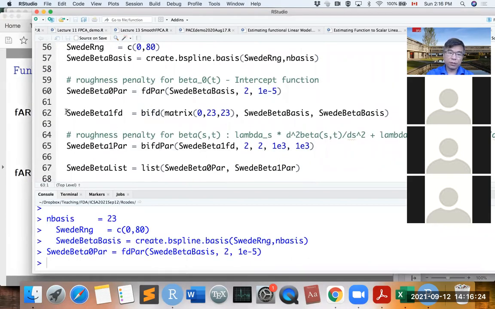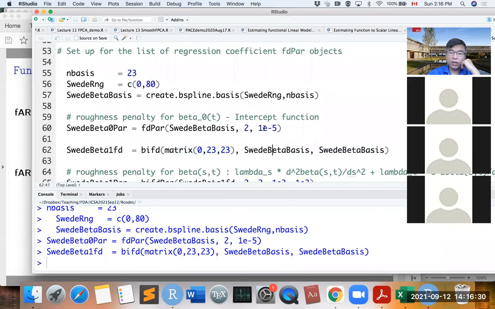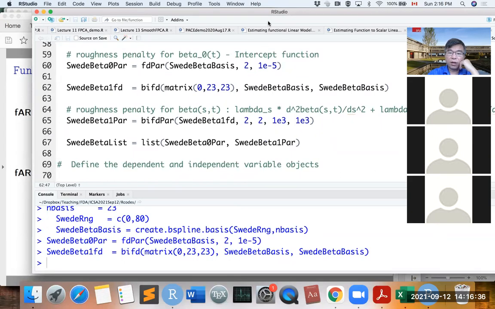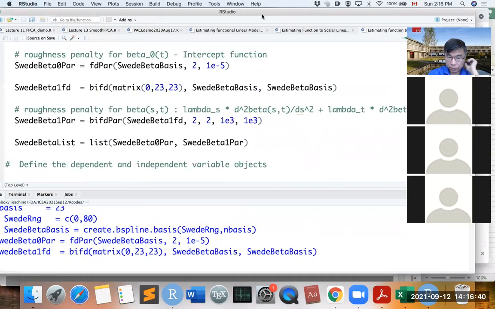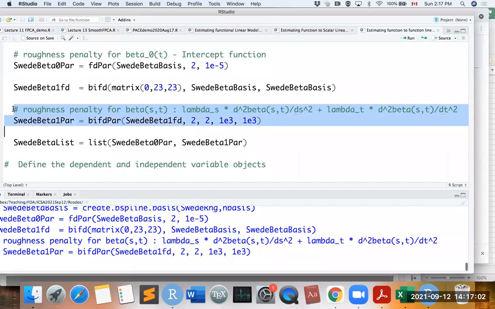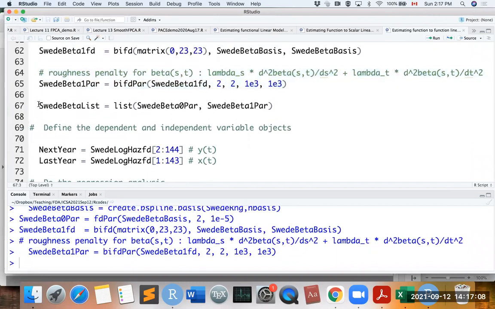Basically this is the tensor product of 23 B-spline basis functions. Then I define the penalty for beta(s,t). Because beta(s,t) is a bivariate function, I define the roughness penalty by taking the second derivative of beta(s,t) with respect to s, and the second derivative of beta(s,t) with respect to t. Then I put this in a list.